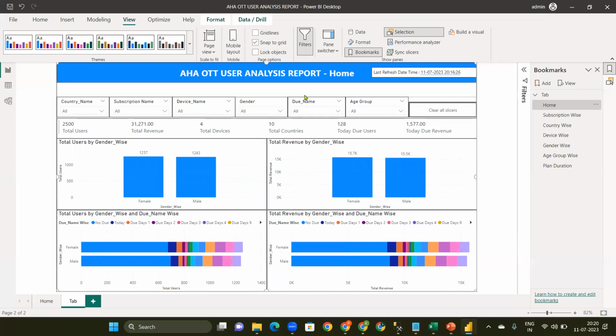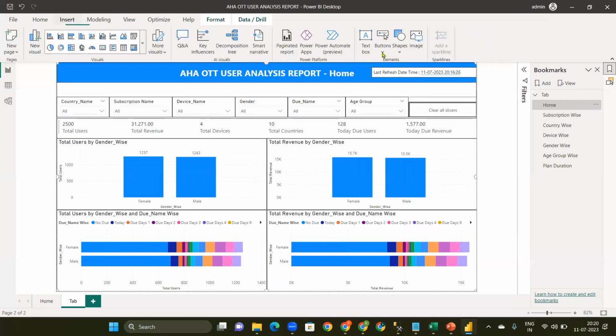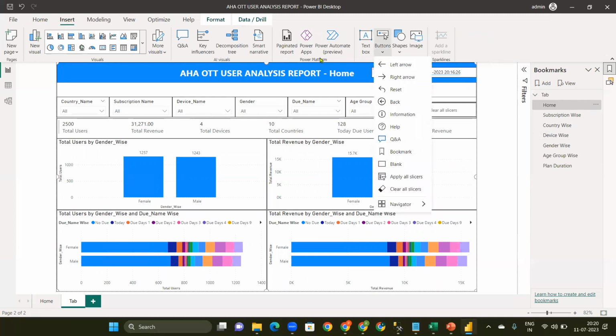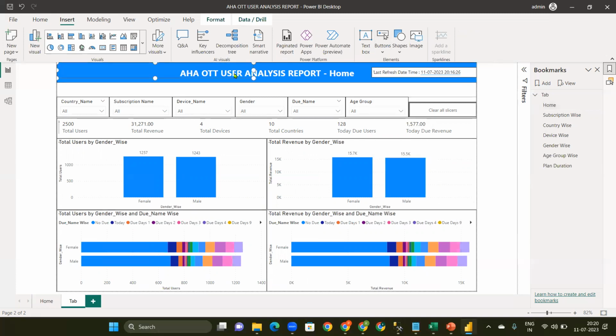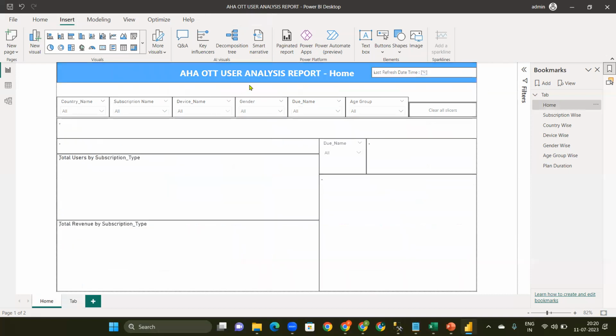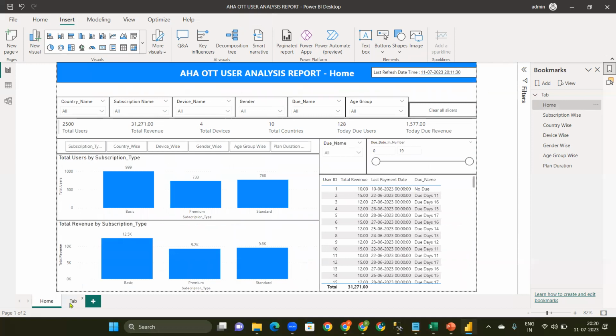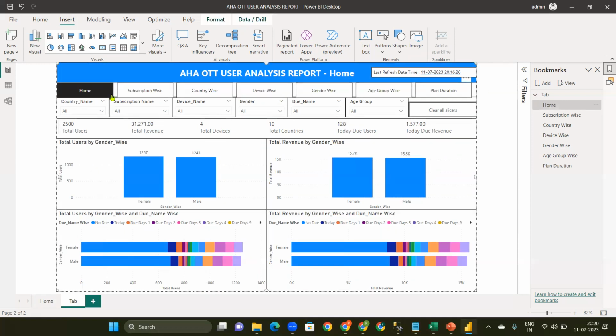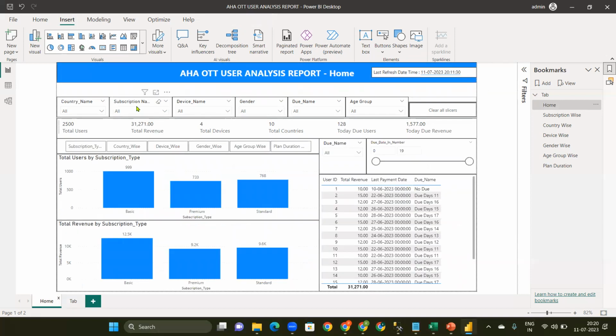Okay, so one minute, I just want to insert one thing here. We have to add these bookmarks into the report. Just go to the Insert tab, go to Buttons, Navigators, then Bookmark Navigator. Okay, see this one. So when you click onto the home page, we have to add that tab here also.